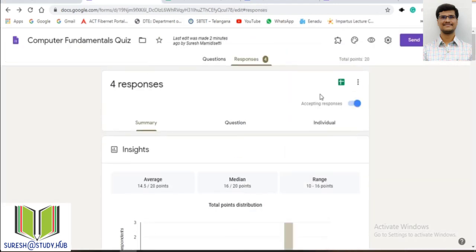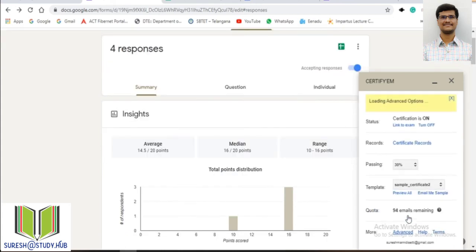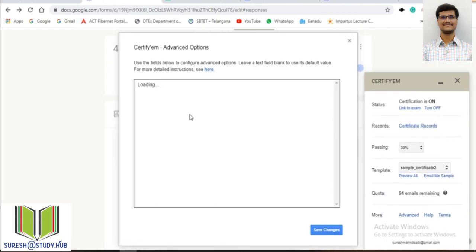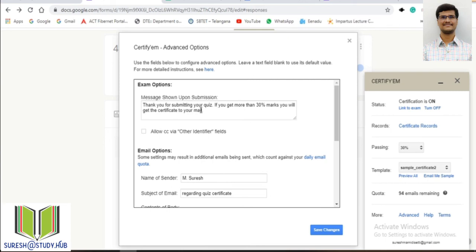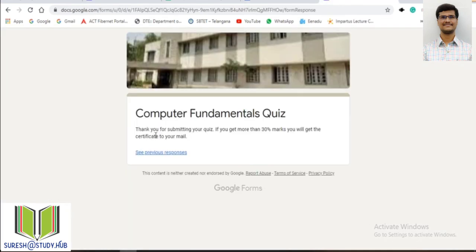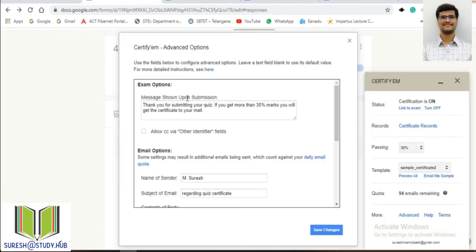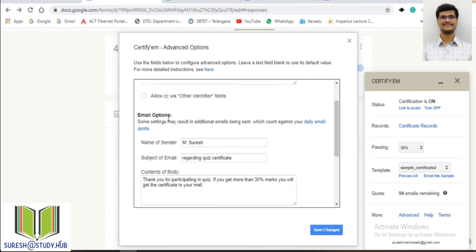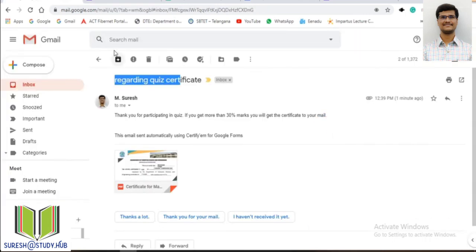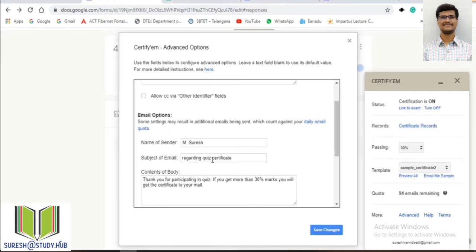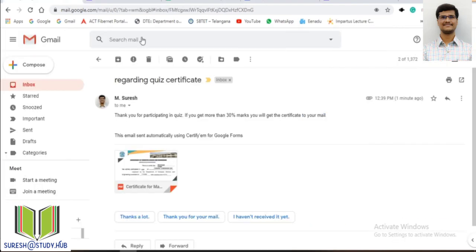If you see over here, go to this Certify-M, show Certify-M controls, and in the advanced options, whatever I mentioned, those will be coming. Thank you for submitting your quiz. That comes after submission of your quiz. If you get more than 30%, you will get a certificate to your mail. In the email option, the name of the sender is M Suresh, so that's why it is coming as M Suresh. And the subject of the email is regarding quiz certificate.